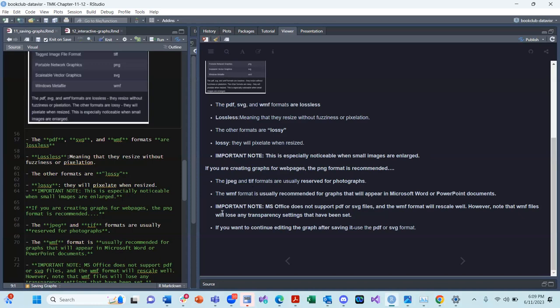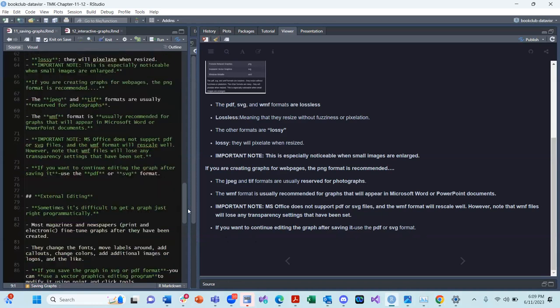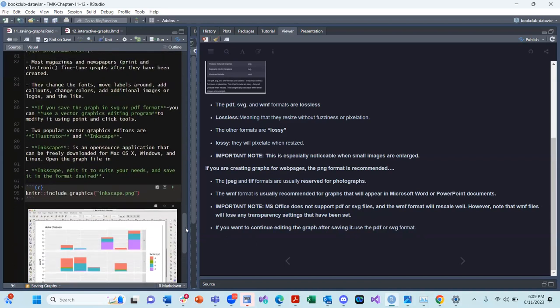This is actually really helpful information towards the end here. Important note, MS Office does not support PDF or SVG files, and the WMF format will rescale well. However, note that WMF files will lose any transparency settings that have been set. So if you want to continue editing the graph after saving it, you should use PDF or SVG format. I don't know if you knew that. No, I did not. This is all super cool.